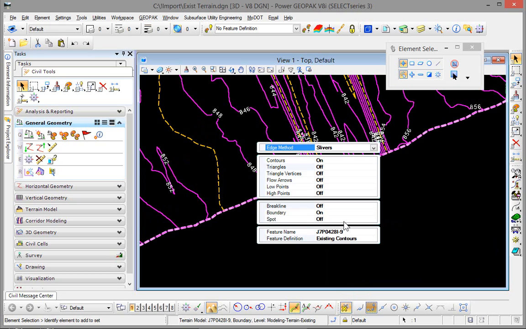A couple other things here in the quick properties. This is where we can assign a name to the terrain model. And by default, the name is going to come in as the file if you imported it. And again, we can individually turn things on and off.